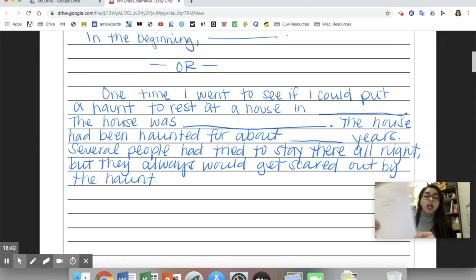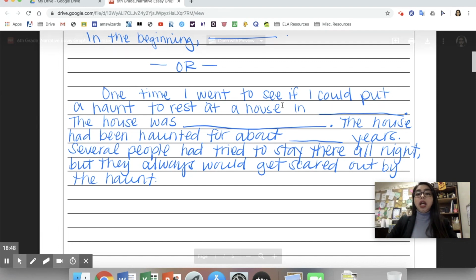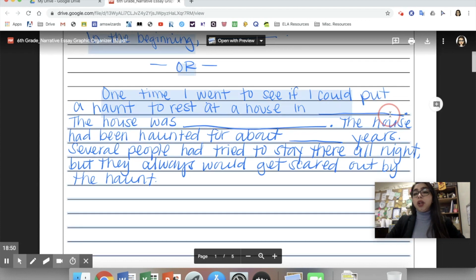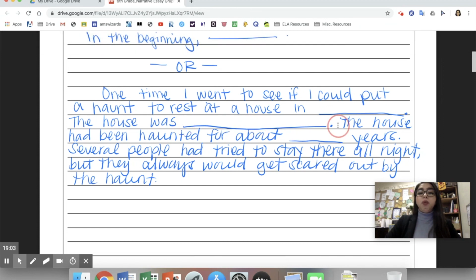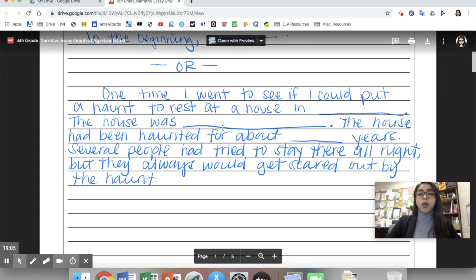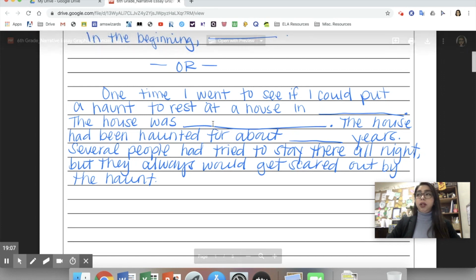On here you would write, "One time I went to see if I could put a haunt to rest at a house in," and then in this blank right here, you're going to put the name of a town or a city that you would like your story to take place in. Then you would continue with "the house was," and here you are going to describe what the house looks like. Is it a big house? Is it a little house? Is it old? Is it new?